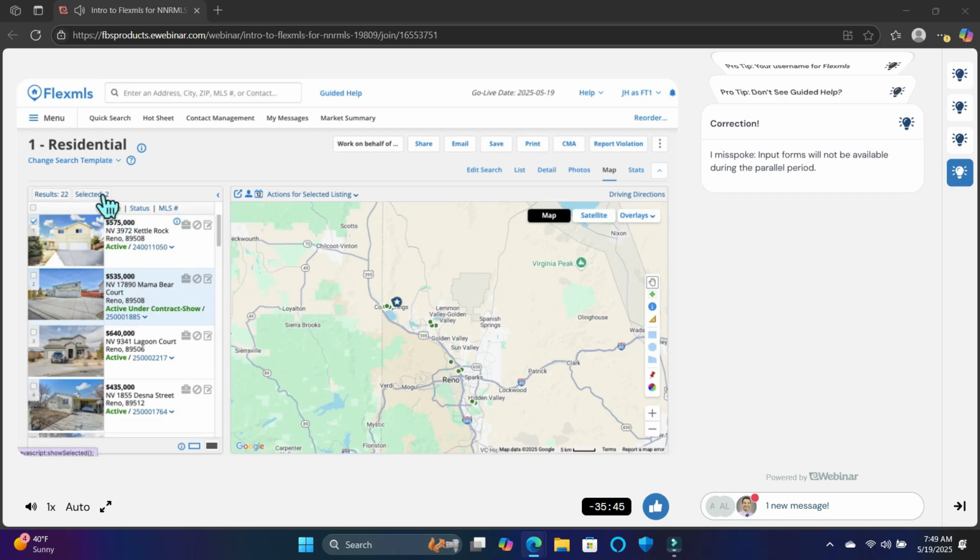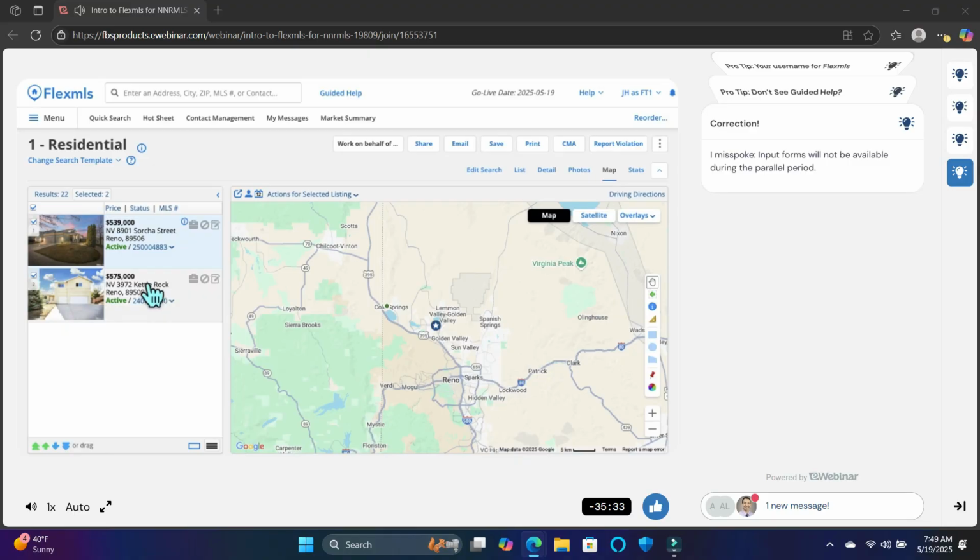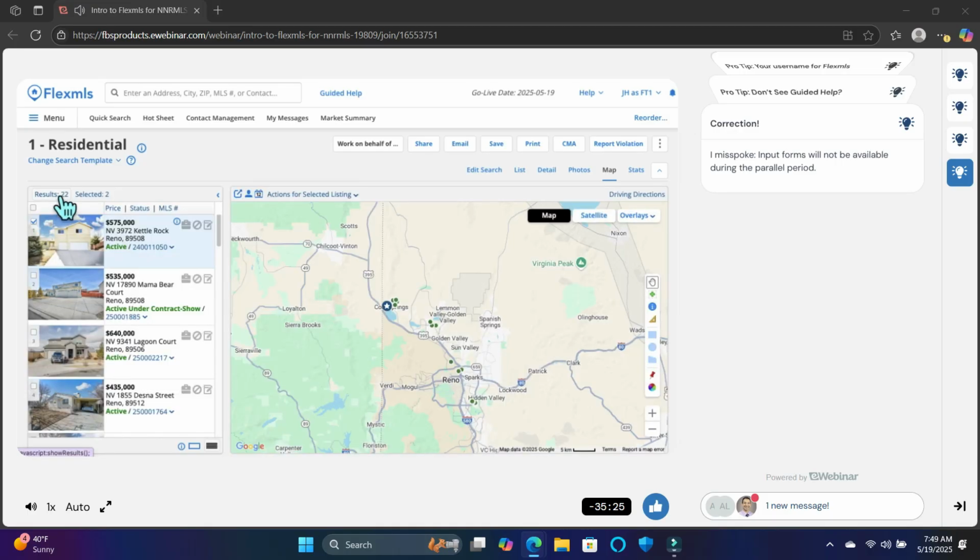If I only want to see the listings that I have selected, not all the search results, I can always go down to select listings. So I just move to the right, click selected, and now just those two listings are going to display. And of course, I can toggle back and bring in all the search results as well. And I can do that not just on the map tab, but on the photo tab, the detail.